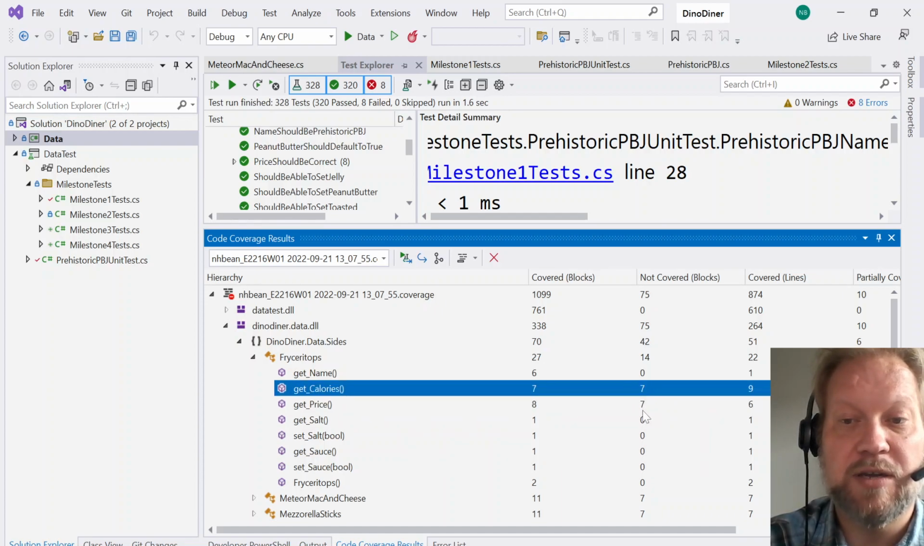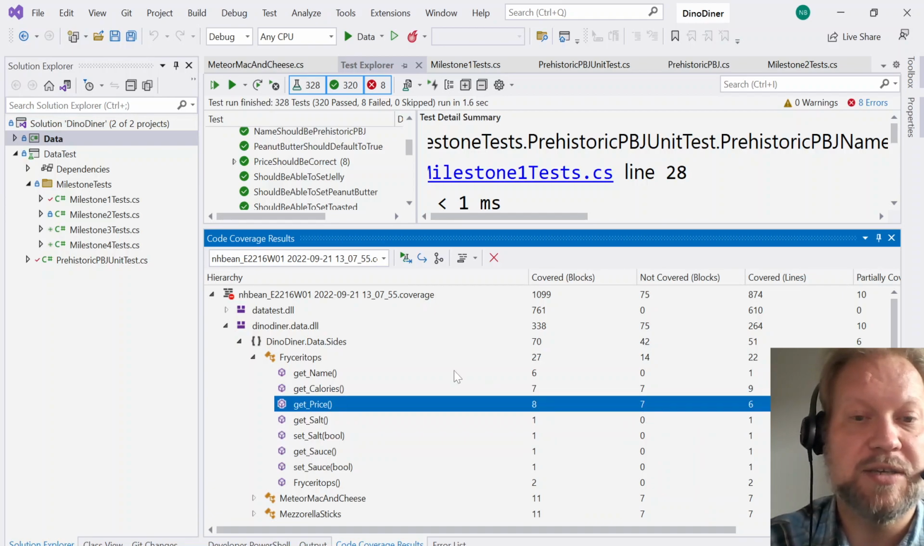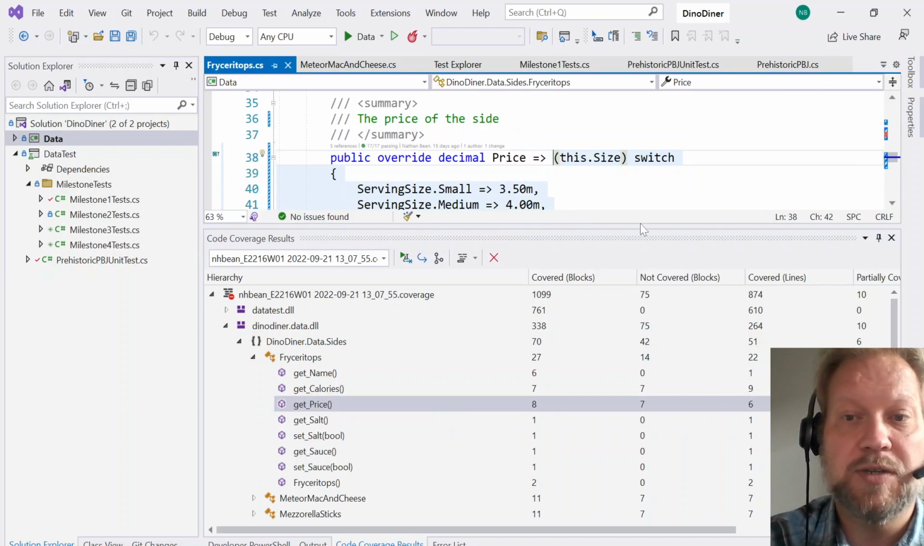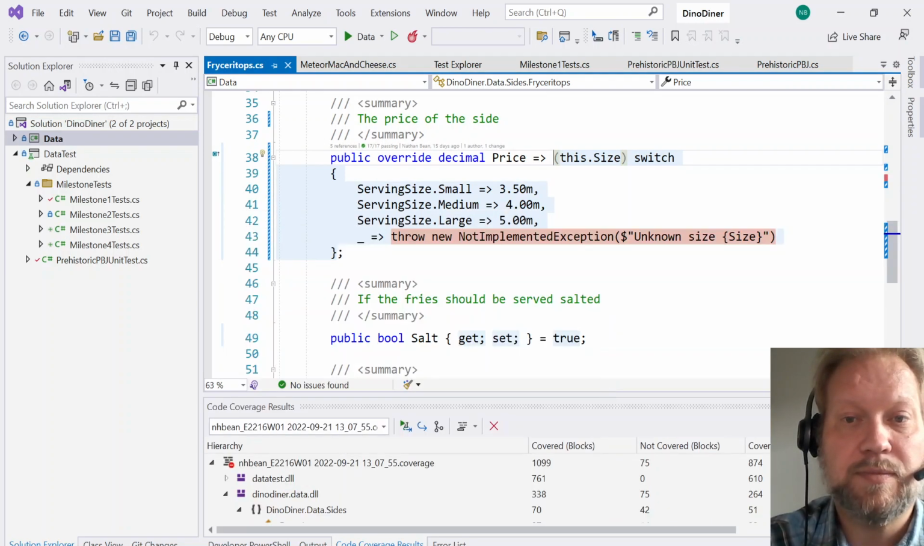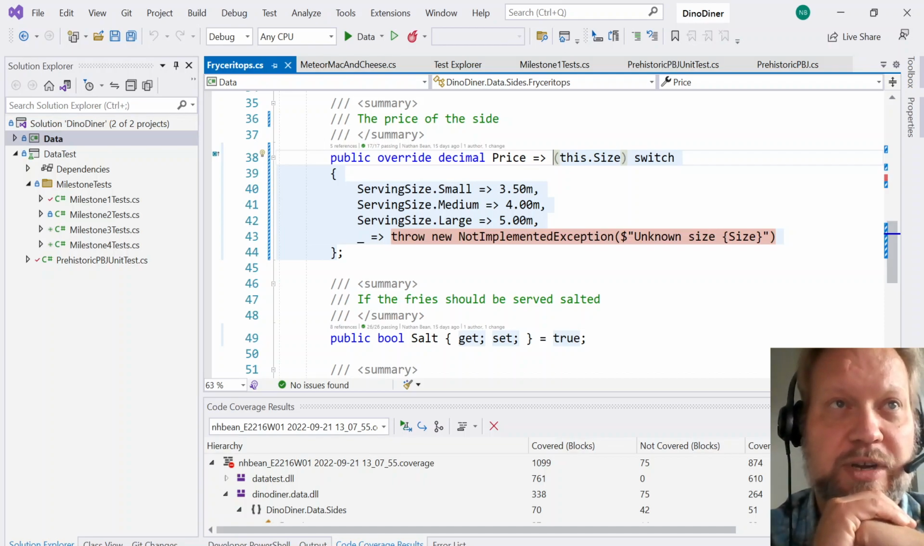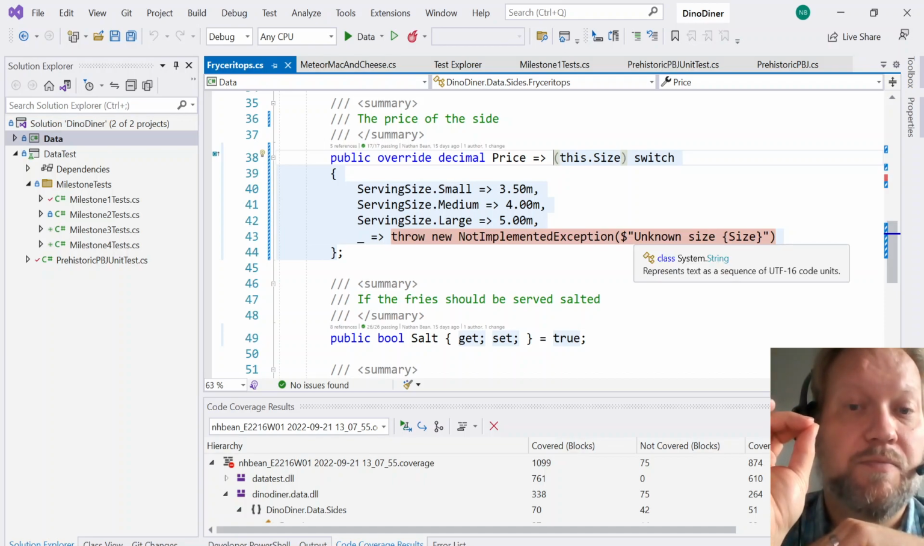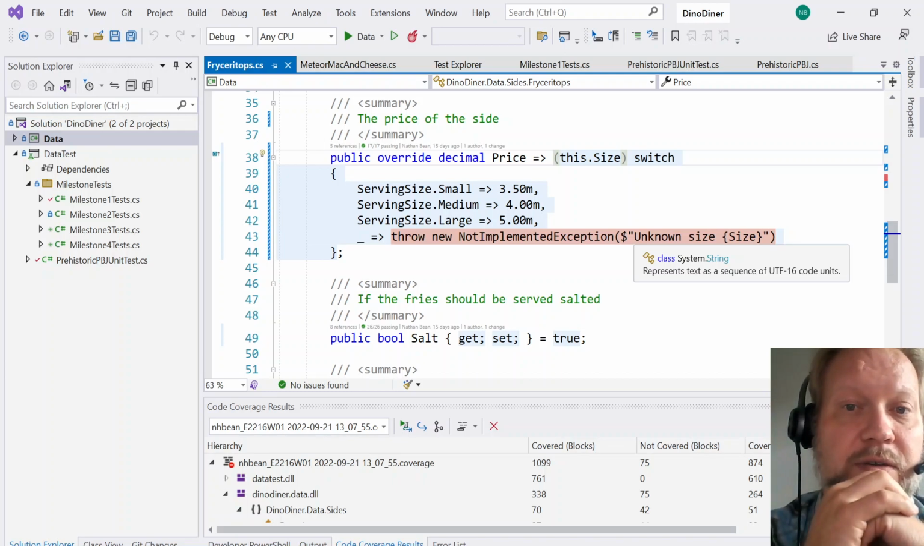Notice we have 7 uncovered blocks there. So what is not being tested there? We can actually double click on this and it will take us to our code, and it's showing us this block of code. And notice what's in red there. This throw not implemented exception, we're not ever seeing that being executed, and that's our default.